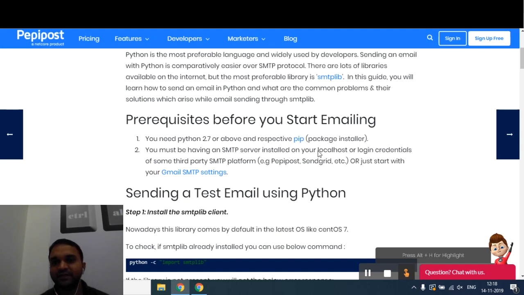Those are the settings you need: the SMTP server settings like the host name, username, and password, which we are going to use in our code to send emails. In this example, I have used the Gmail server to send email. There is one very common problem whenever you integrate your code with the Gmail SMTP server to send email.